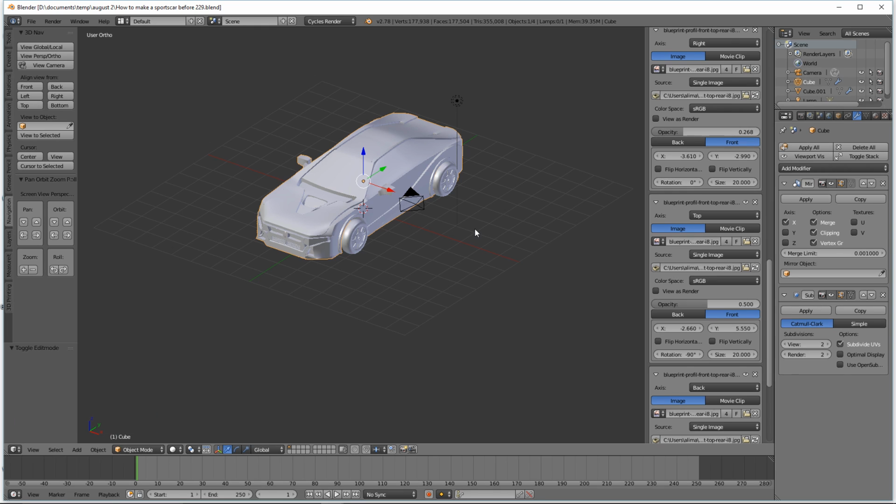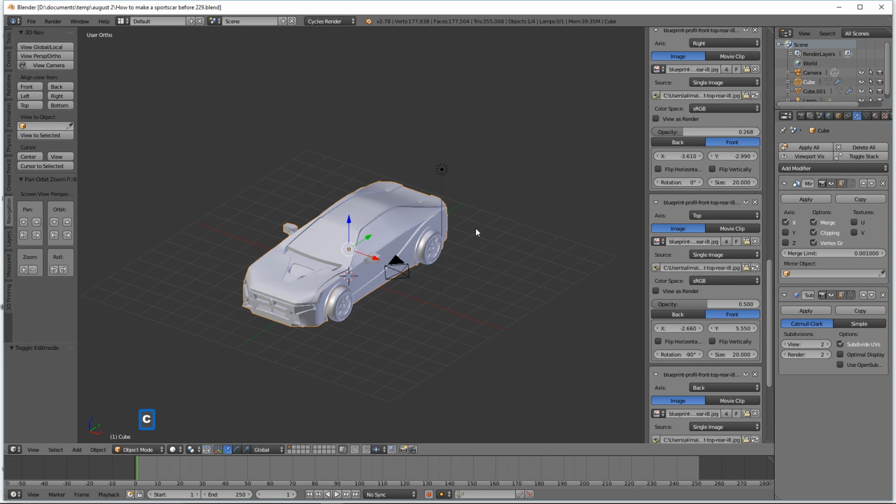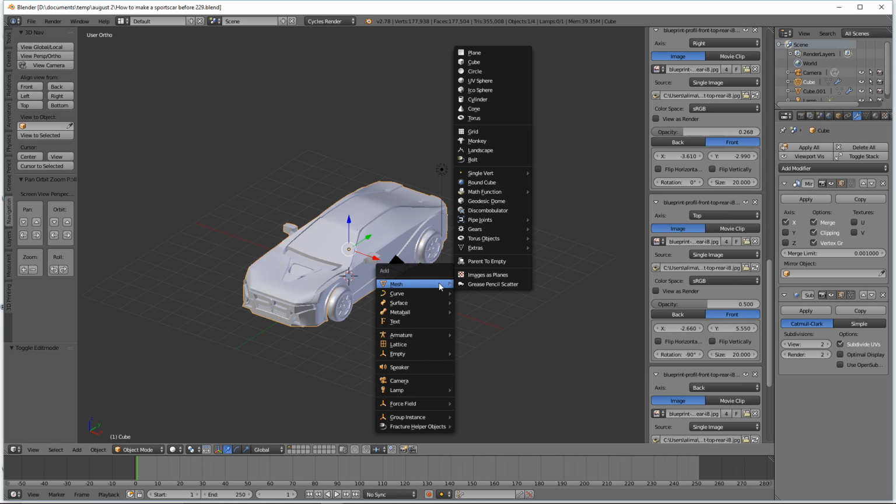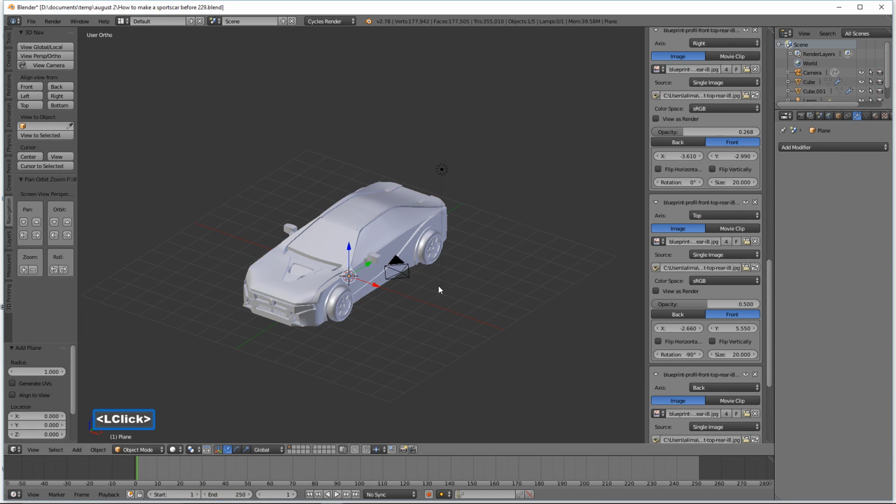We're going to hold Shift, and while holding Shift, we're going to press C, just to put our 3D cursor right here in the center of the view. Then while holding Shift, we're going to press A. This brings up our Add menu. We're going to select Mesh and then Plane to bring a plane in.